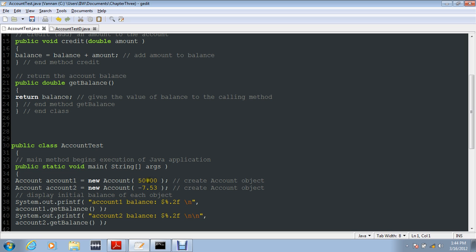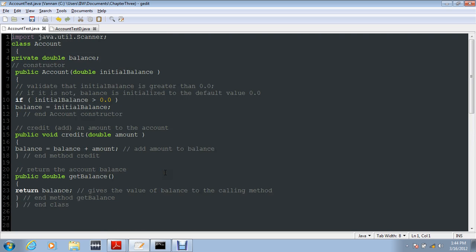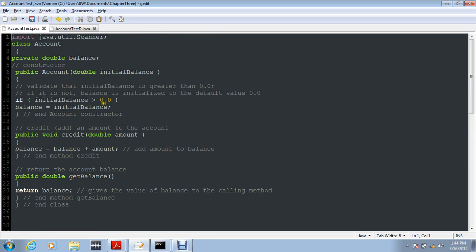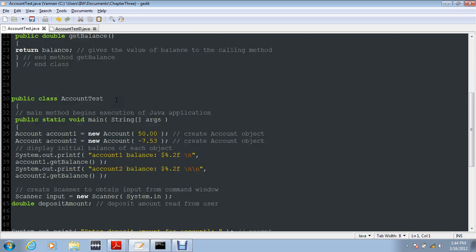Here we are giving 50 as the initial balance. Here it is minus 7.53 as the initial balance, so it is not going to be added to the balance because it's less than 0.0. Then System.out prints the account balance, which is a float value. Again, the account balance.